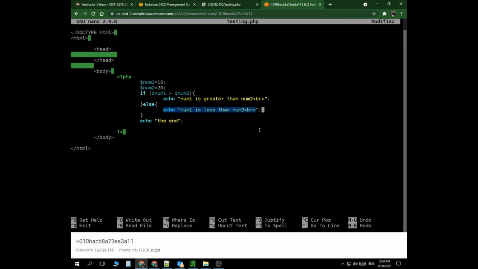So if you are only concerned when the condition is true and you don't care if it's false, then you're just going to go with an if statement. But if you want to have an action when it's true and you want to have a different action when it's false, then you're going to have to go with an if-else statement. And again, remember, we're not talking about application here. This is just for the purpose of testing.